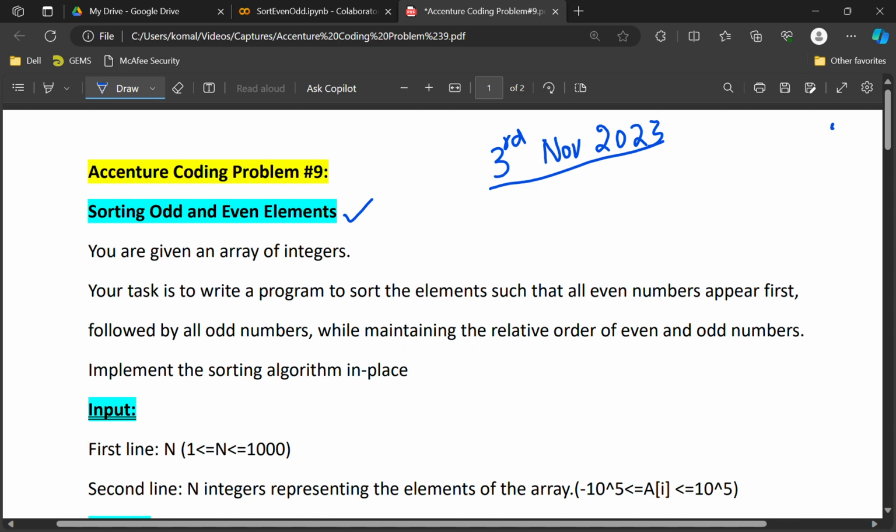You are given an array of integers. So the input is an array of integers. Your task is to write a program to sort the elements such that all even numbers appear first, followed by all odd numbers, while maintaining the relative order of even and odd numbers. Implement the sorting algorithm in place. This is very, very important.